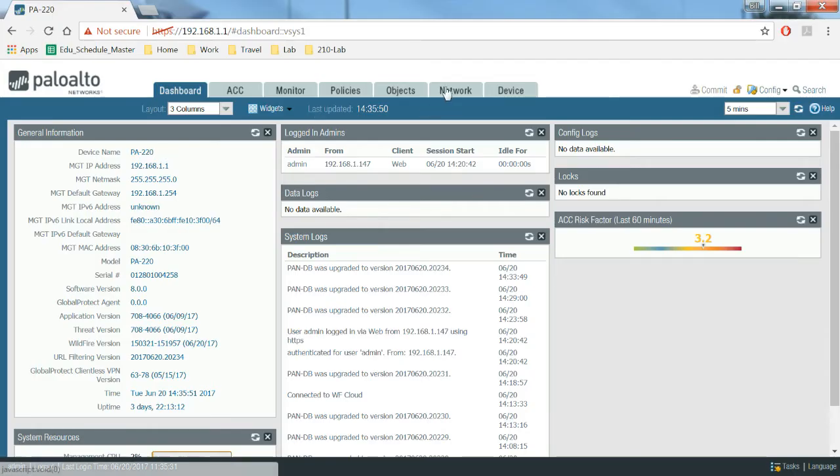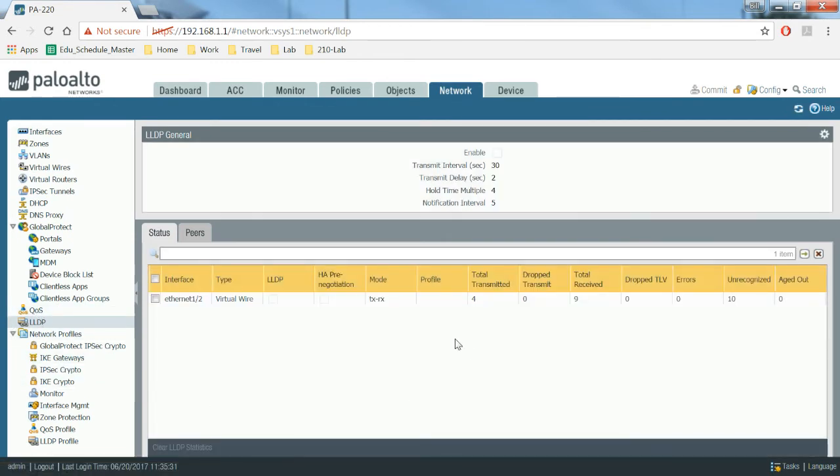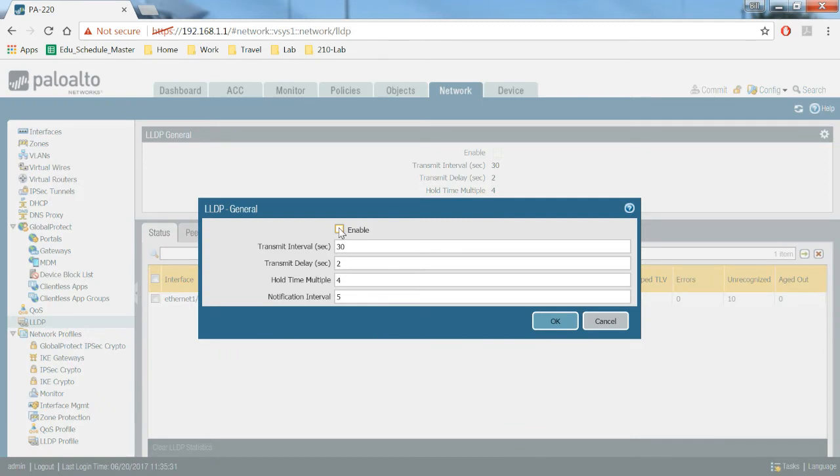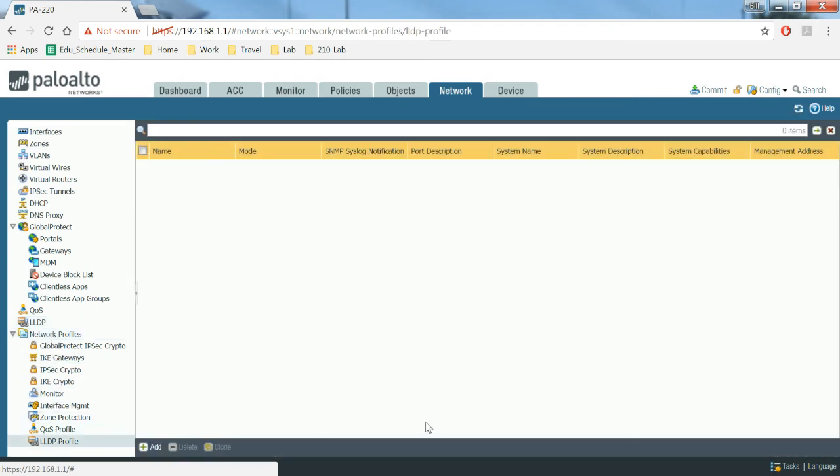First, we go to Network, LLDP, and edit the LLDP General section. Enable LLDP. You can make changes to the different default intervals, but I'm going to leave these set to the defaults for now. The next step is to define at least one LLDP profile. This is done under Network, Network Profiles, LLDP Profile.